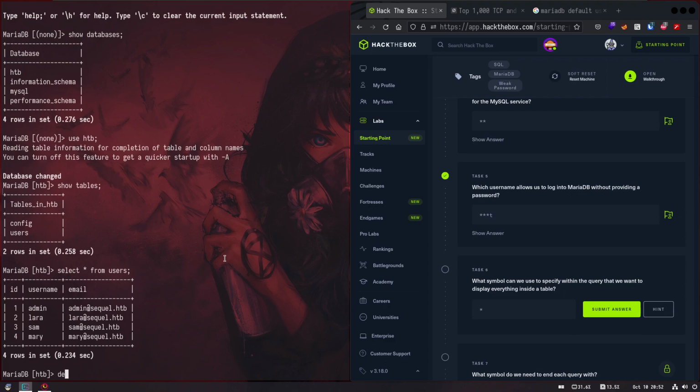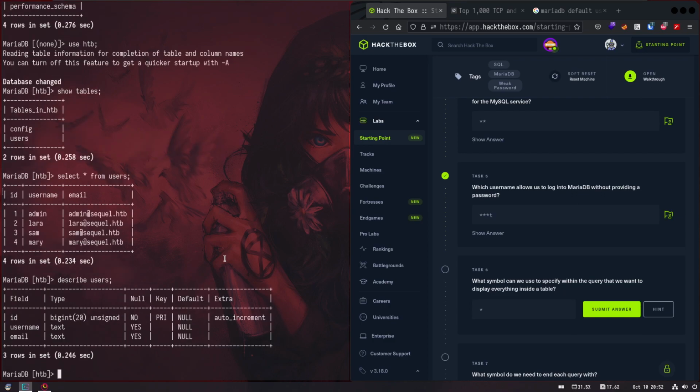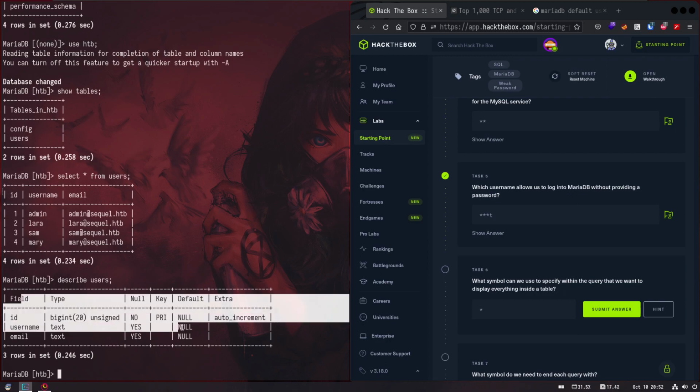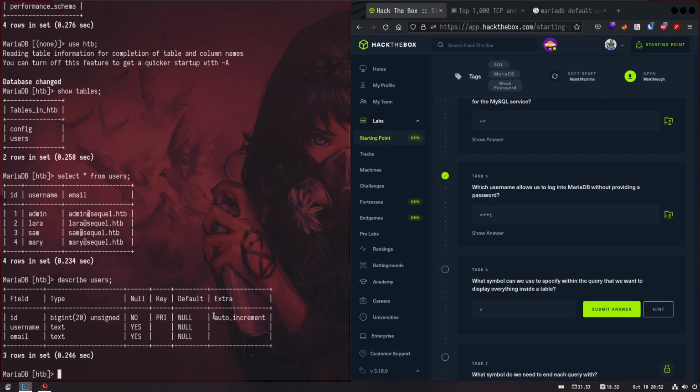And if you do describe users instead of select, now you get the layout. This layout you're seeing here is how information schema looks. It's just giving you, okay, this is how the database looks, and this is what you'd expect when you grab info from there. So that's why I said the schema stuff isn't interesting per se. Now you can see the layout: we have ID, username, email.